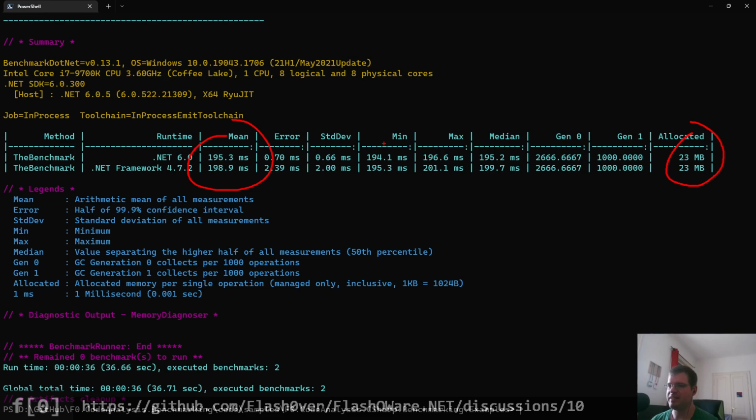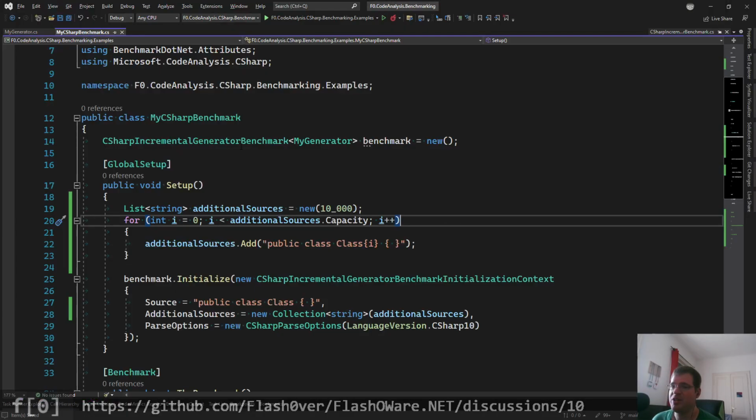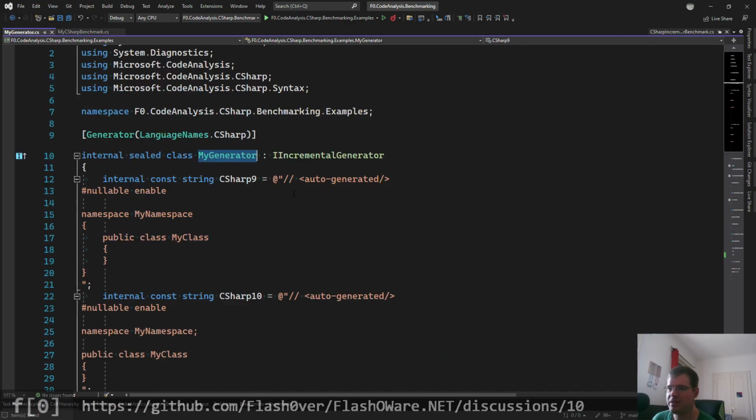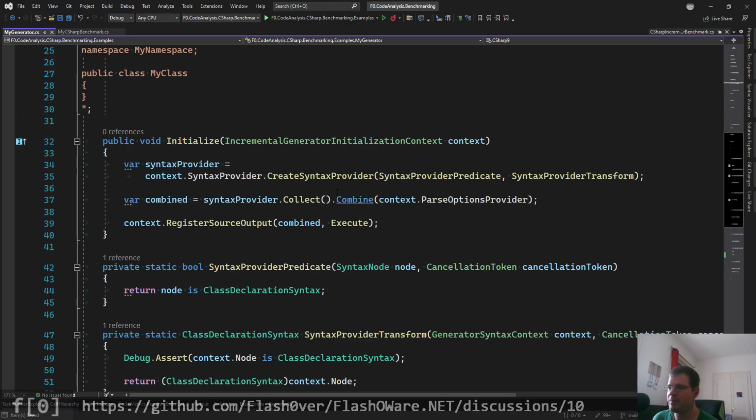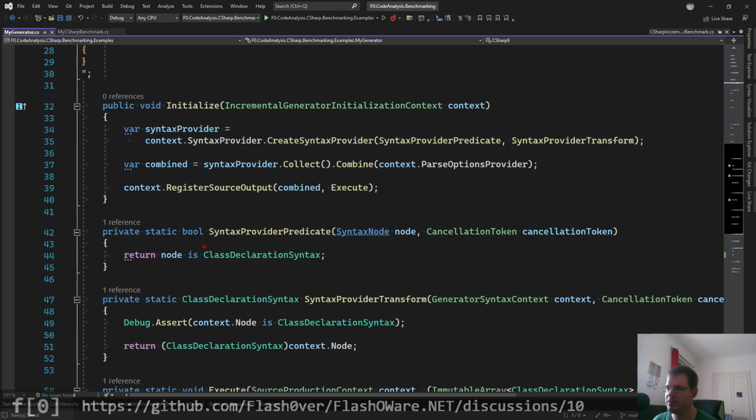But yeah, so the thing is that the filtering, why this takes so long, is we have 10,000 classes, and this is definitely not the best generator, because the syntax provider, when it comes to syntax nodes, should really filter in the syntactic check as much as possible and as quickly as possible, and basically including every class. There may be a lot of classes in the solution or in the project.